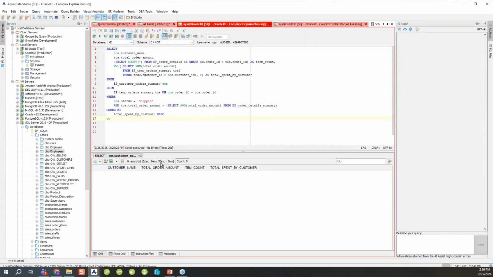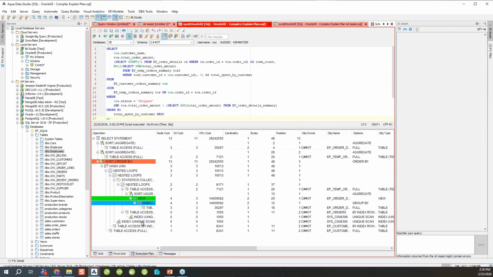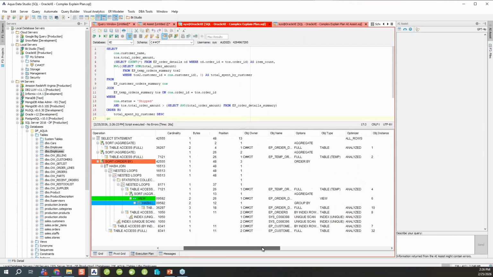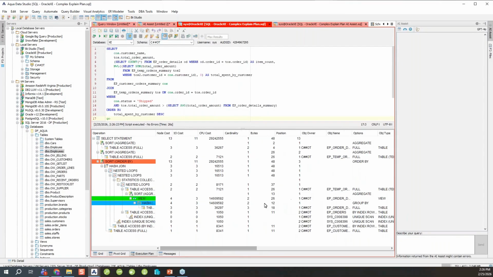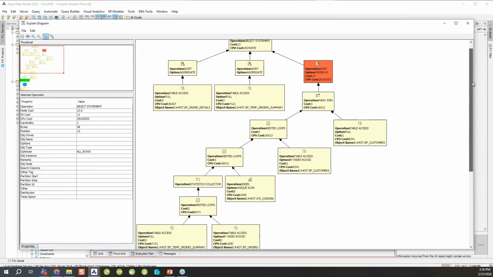So here I've got the results set. I can go to the execution plan, and this is going to give me a visual of how that statement is moving through my environment. I can look at the cost of all the different sorts, the loops, everything like that, and I can see where it's struggling. From here, I can also look at an explain diagram and get a visual of how that's moving through my environment.